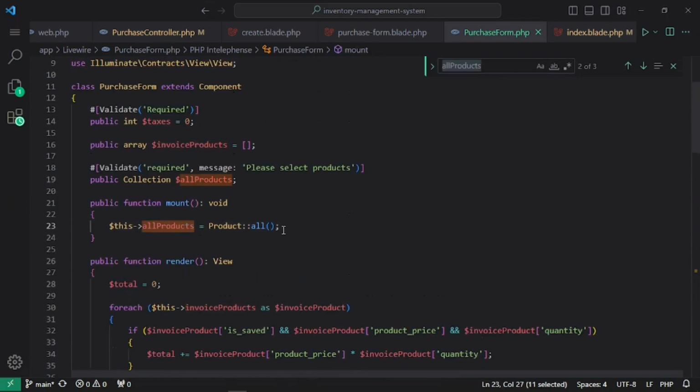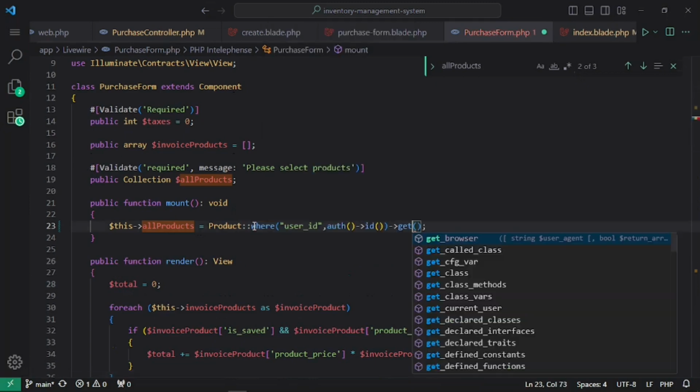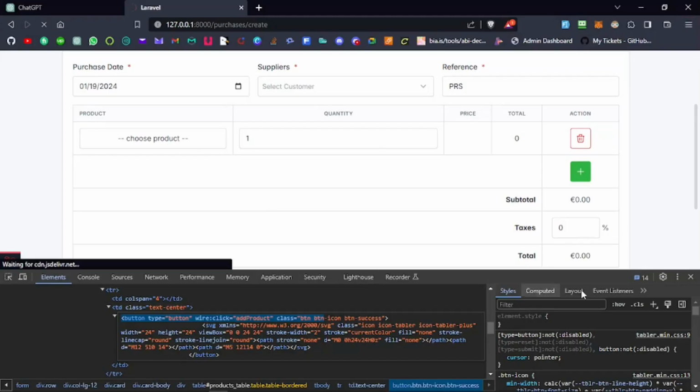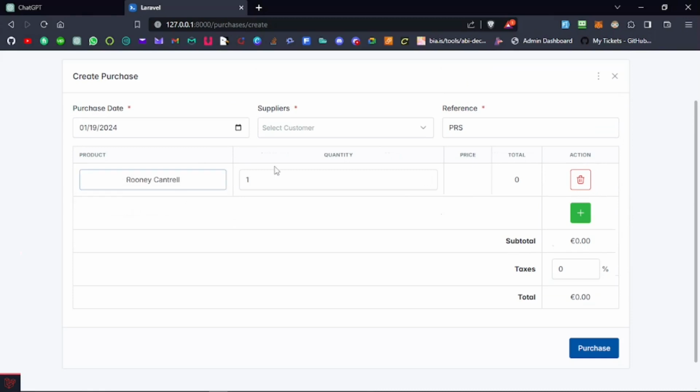Okay, all products, you can see it's going to get all of them, but we are only interested in getting only the authentic user products. So now if I save that and refresh this page, now if I click on add product, you can see we have only one product in here, and let's select the customer and everything, and then here we have the total. Total is 0, let's say 100, we can save this.